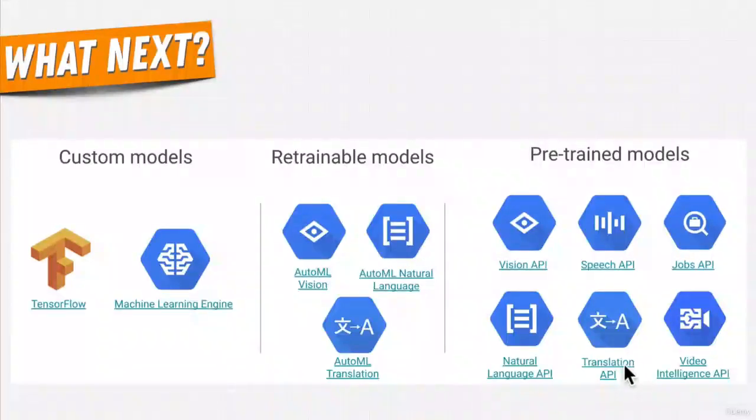You want to do translation? Well, you just send them the text and they'll respond with the translated text for you. Because remember what I said, the value is not necessarily in the model, but in the data that we use in creating that model.